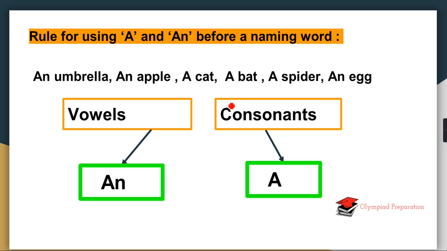So there are some rules for using A and an before a naming word, right? Basically, a naming word is a word which represents the name of any object, an idea, a place, or a thing, or a person.